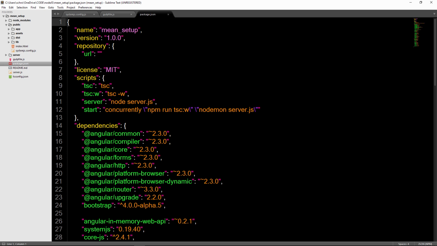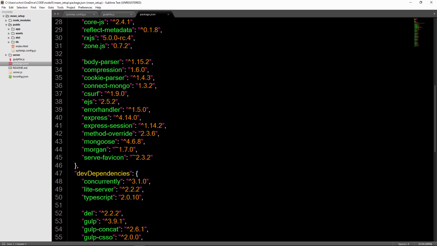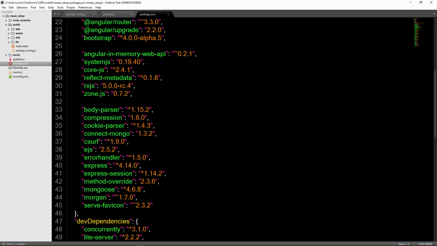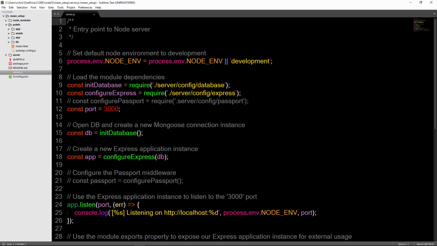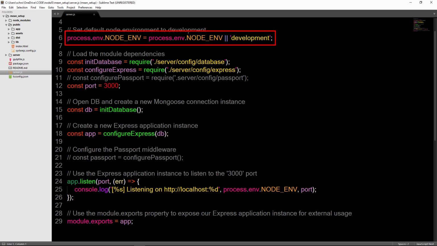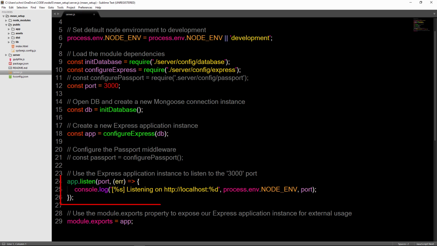You can see I'm using Angular right now, version 2.3, Bootstrap 4, and then we're also including our node and Express stuff right here. Okay, so let's open up our server.js file, and this is the entry point into our node server application. We're only doing a couple things. We're setting up our environment just to be development. And then we're initializing our database, and we're configuring Express. And then we're starting and listening for our server. So again, it's pretty slim.